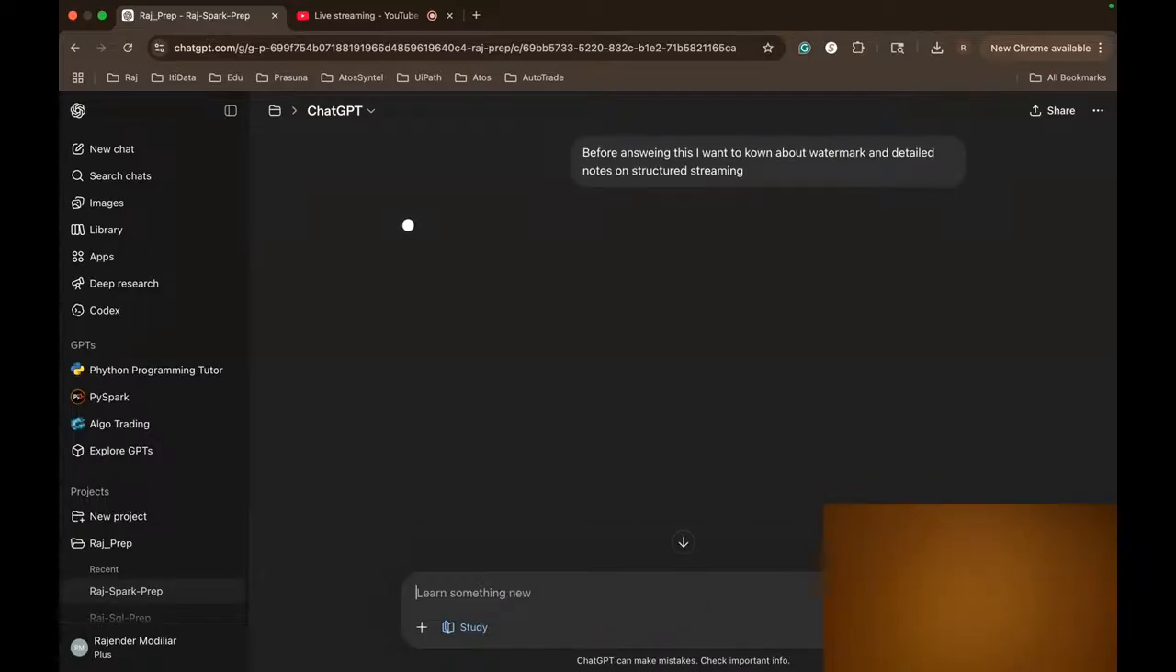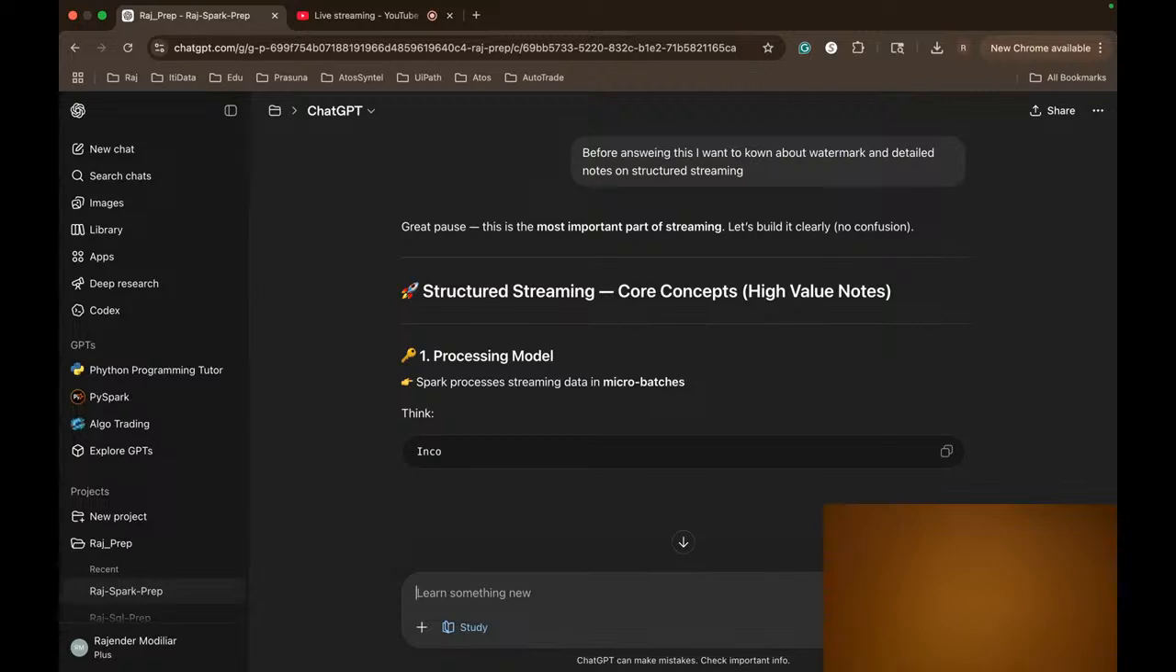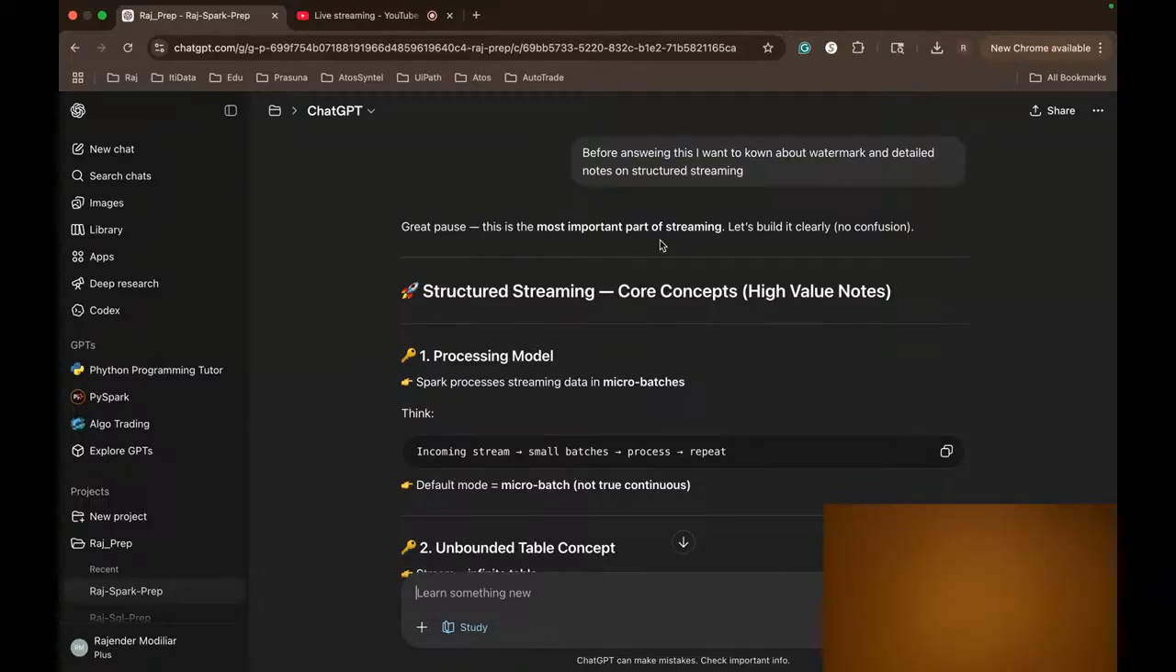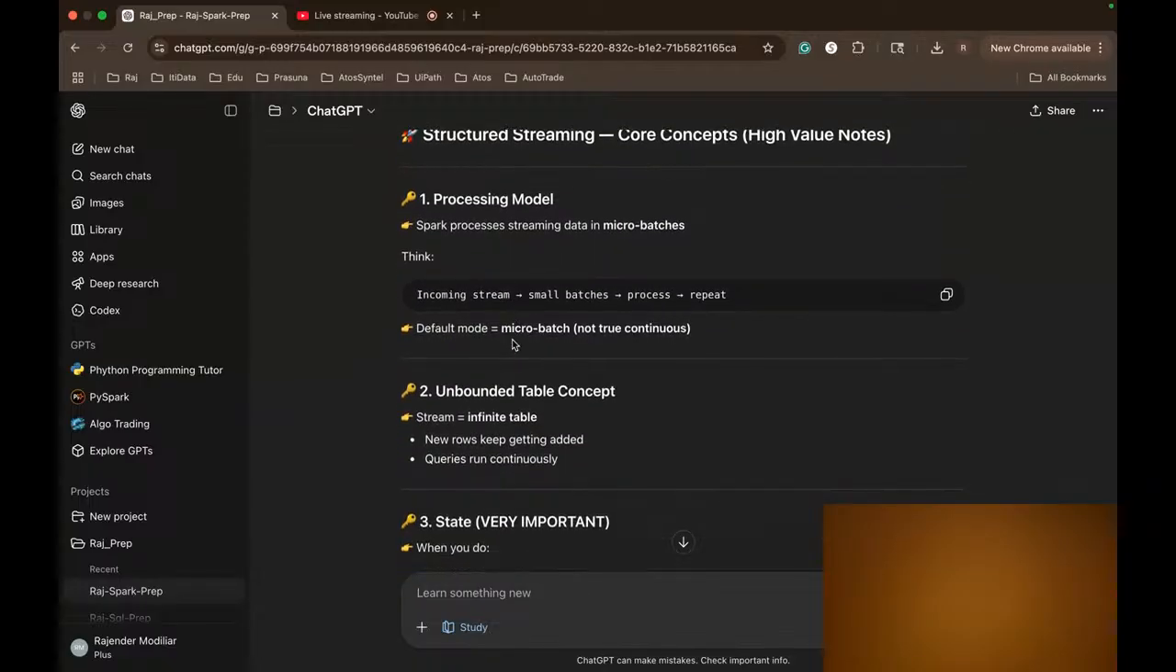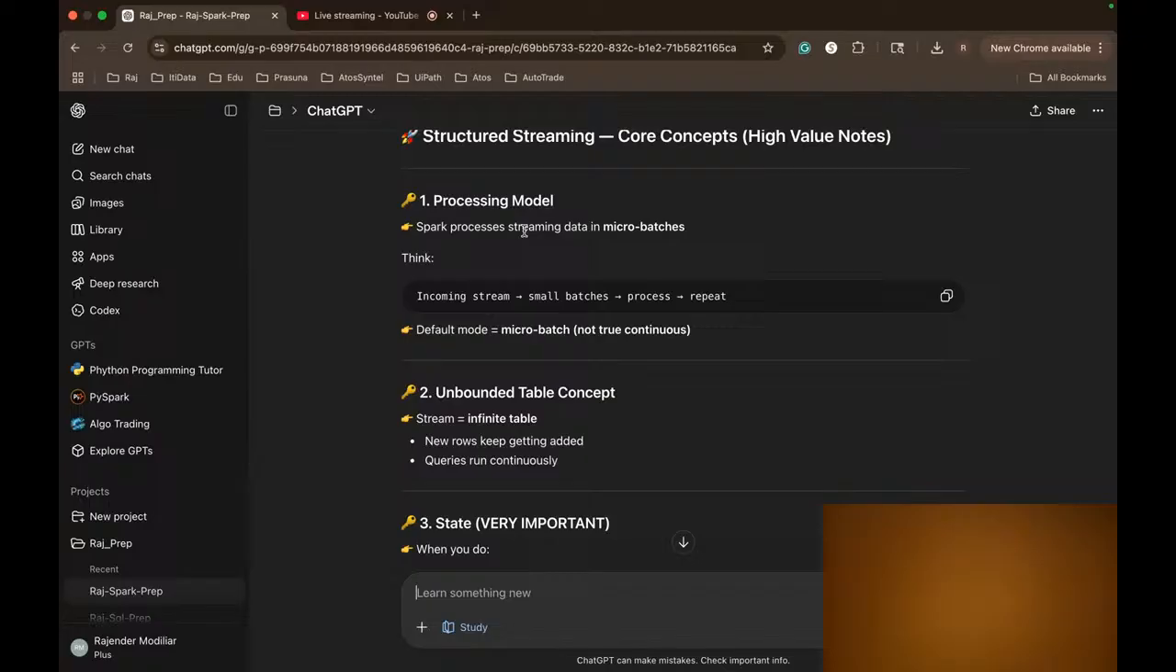I think we can learn further, review everything and go to the core concepts. Okay, great boss. This is the most important part of streaming. So let's build it. Clarity, no confusion. Okay, core concepts. Processing model, like how it will process based on the trigger, I believe. So it will be in micro batches. Each trigger will pull a micro batch and process it end to end. That we are already aware. Next, the default mode is micro batch.